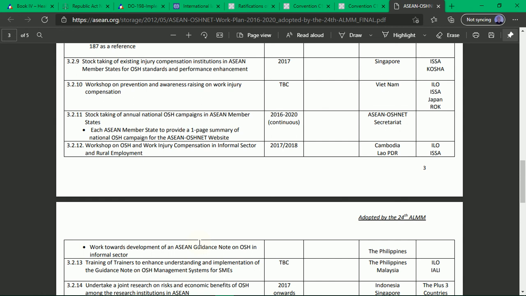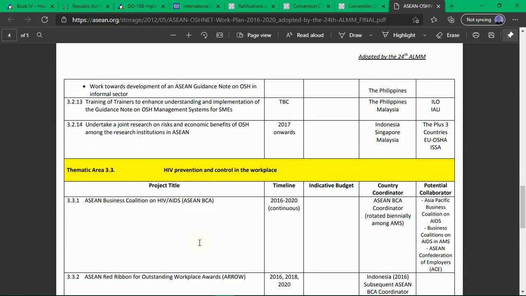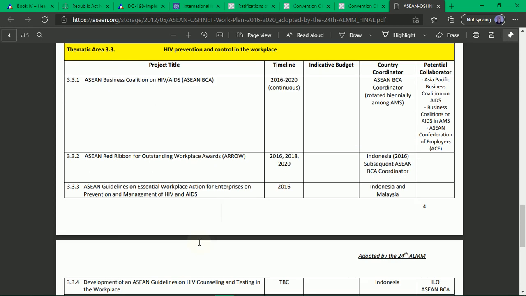And then work towards development of ASEAN guidance note on OSH in informal sector. Training of trainers to enhance understanding and implementation of the guidance note on OSH management system for SMEs. And then undertake a joint research on risks and economic benefits of OSH among the research institutions in ASEAN. And then the thematic 3.3, the HIV prevention and control in the workplace.